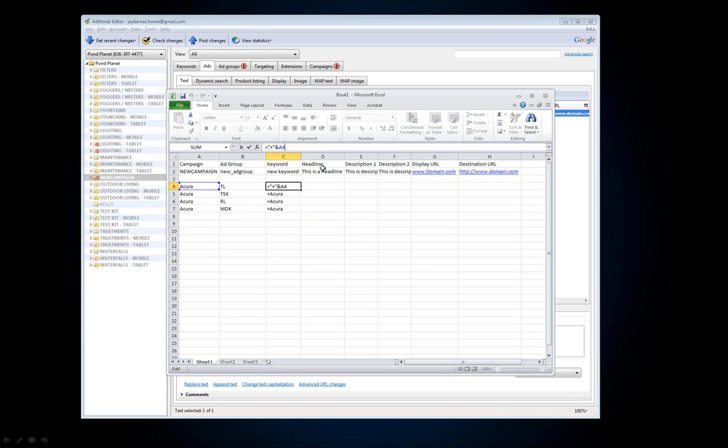So let's go ahead and add more to it. And quote, space, plus, quote, ampersand, click on TL. Boom, now I've got modified broad match keywords that I'm making from my spreadsheet. I'm now going to do a headline of new Acura and TL.